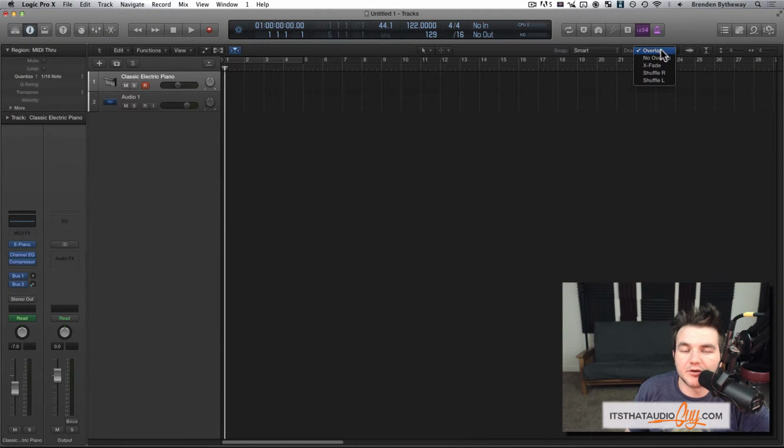Right here, this is how your audio files will behave if you drag them. So on overlap, if you take two pieces of audio, basically they will overlap. On no overlap, it will take two pieces of audio and the dominant one will get rid of and delete that bottom piece. So then you're just left with the dominant piece. I like to keep mine on X fade because almost all the time I'm crossfading my things.